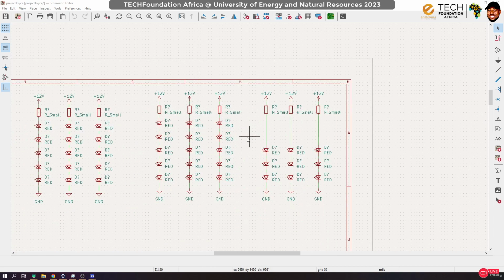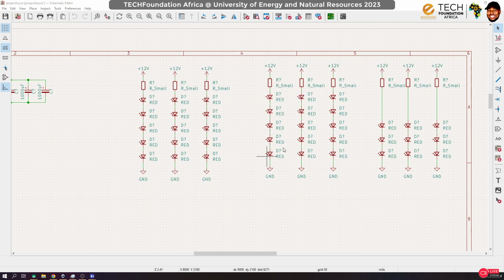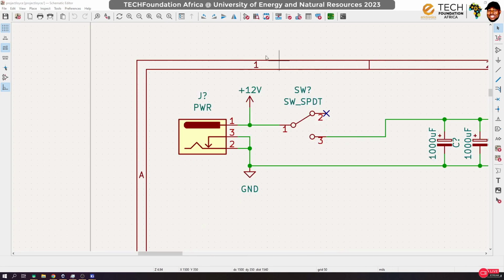Now, because we are building a traffic light, our load is mainly going to be the LED sets. We have this for red, this for amber, and this for green. We may do some adjustment on this, but for now I'll leave it like this. Our power source will be coming in through this. This is a DC barrel jack.